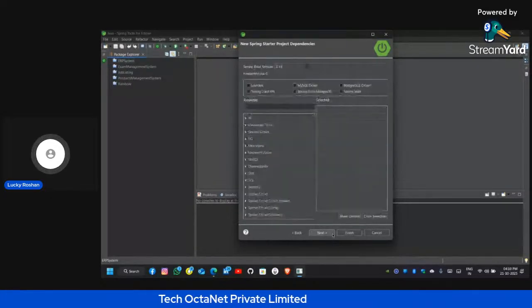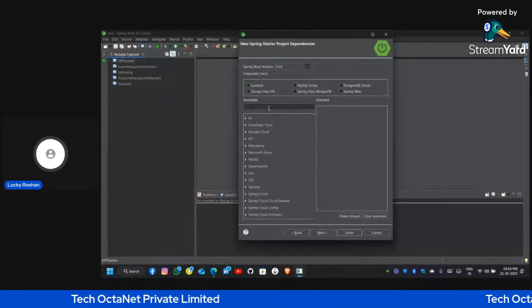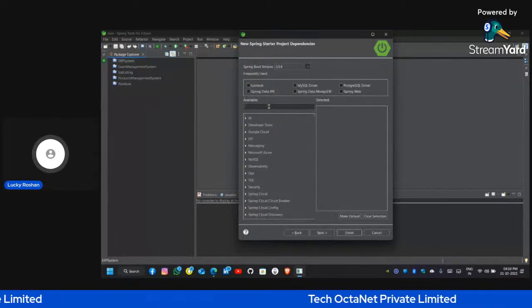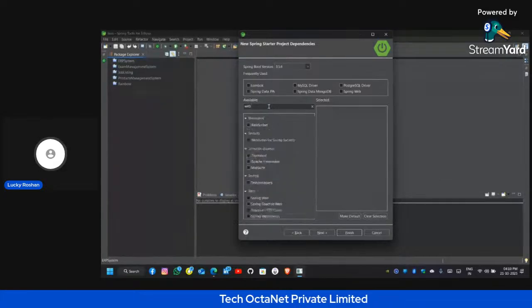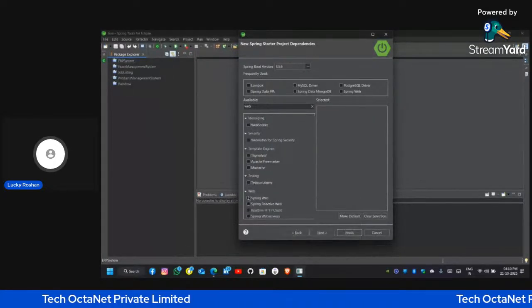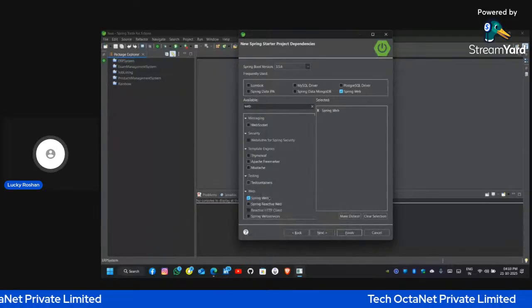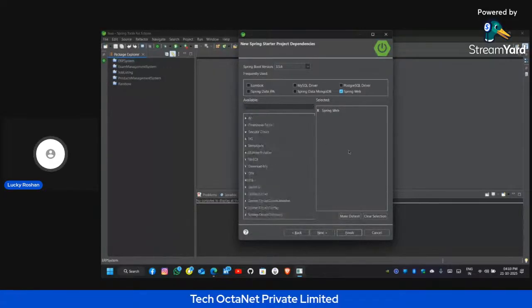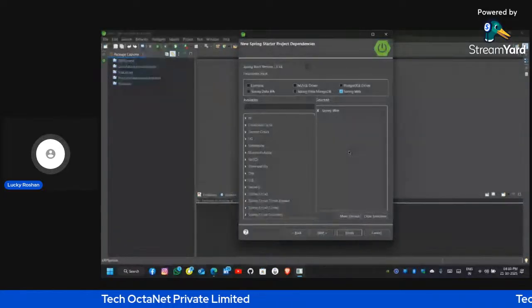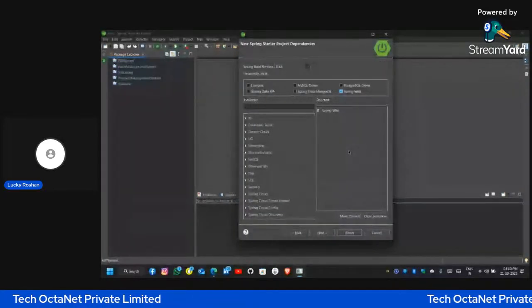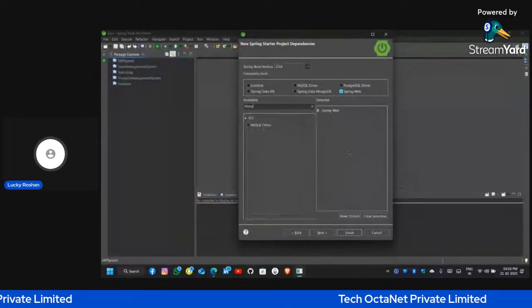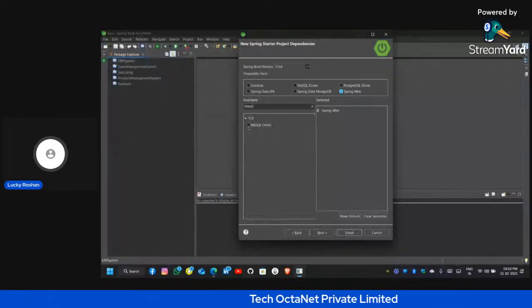Now I have to click on the dependencies. So what are my dependencies? The first is web, because I am creating a web application. So I can search for web, and here this is Spring Web. I can click here. Then I will need a database connection also. For the database connection, I need the MySQL driver, just like the jar file connector. So I can search for MySQL. Then here is the MySQL driver.